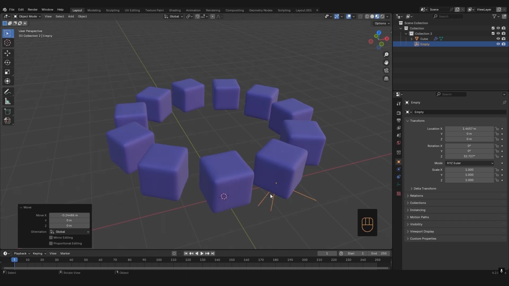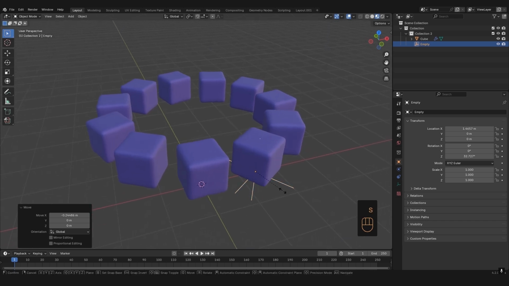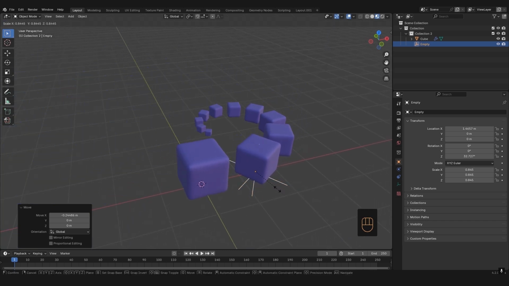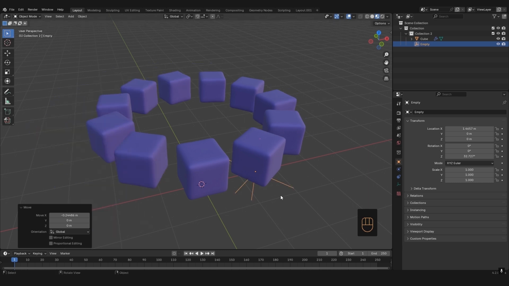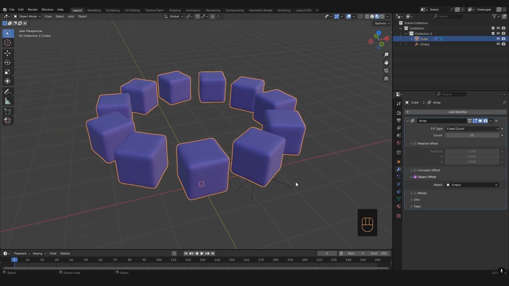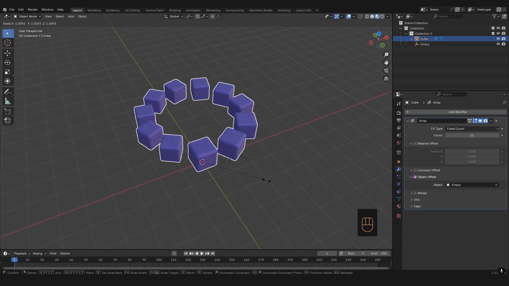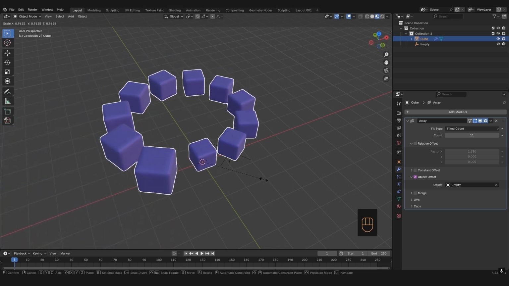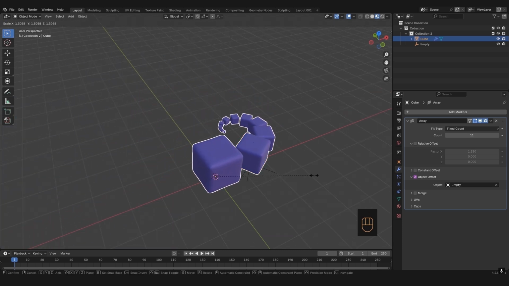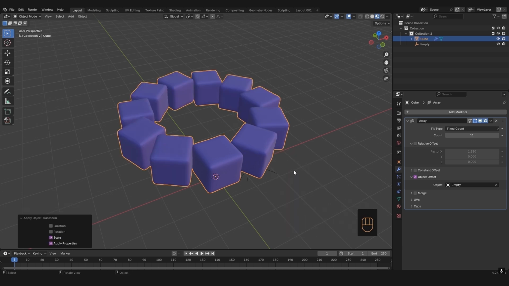Please note, if you start adjusting the empty scale, the copies will grow or shrink with it. If you don't want that, leave Scale equals 1 or press Ctrl+A, Apply Scale. The same goes for your main object. If its scale isn't set to 1, apply the scale first to avoid surprises.